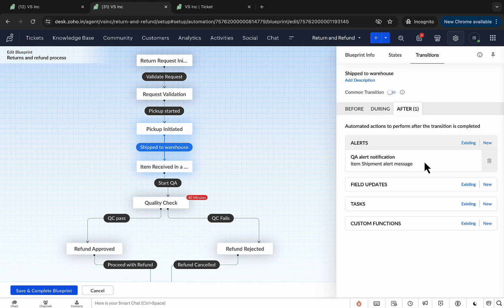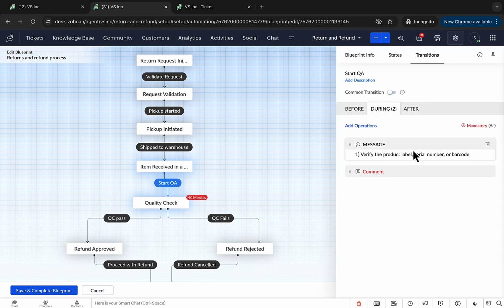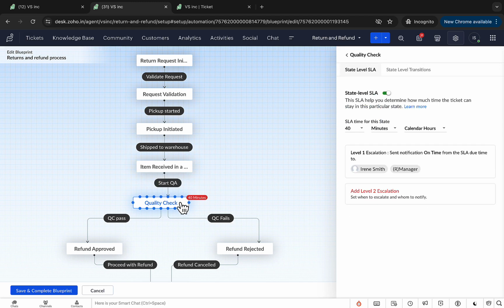When the item arrives at the warehouse, the quality check process is carried out by the QA team. During this transition, I included a message to guide the agent through the QA steps and enable the option for them to add comments about the QA process for record keeping. Additionally, I configured an SLA for the quality check state, setting it to 40 minutes. If the SLA is breached, a notification is sent to the manager for immediate action.